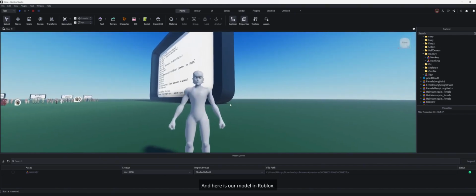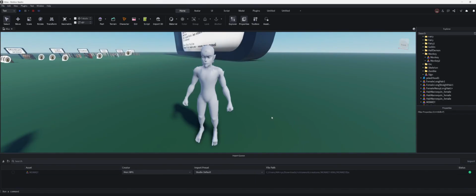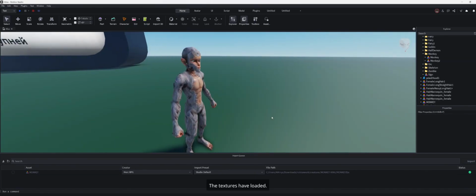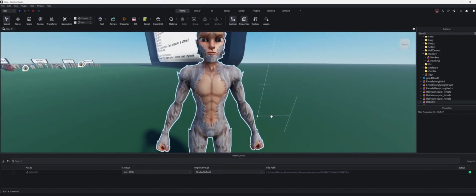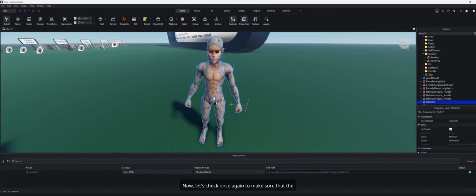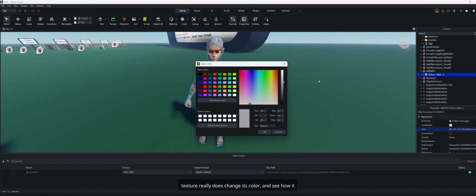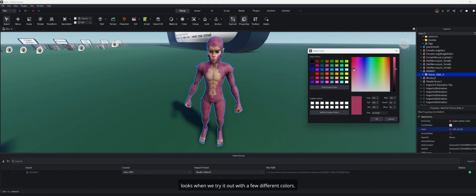And here is our model in Roblox. The textures have loaded. Now let's check once again to make sure that the texture really does change its color, and see how it looks when we try it out with a few different colors.